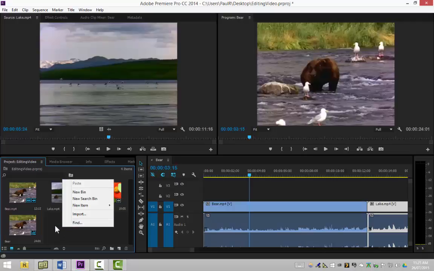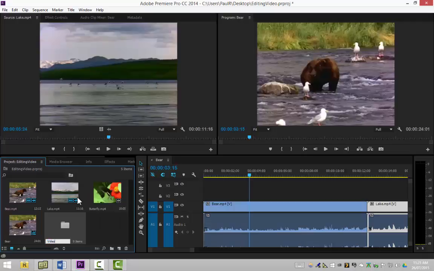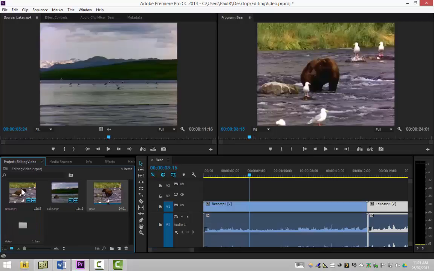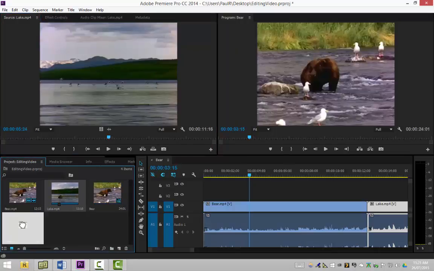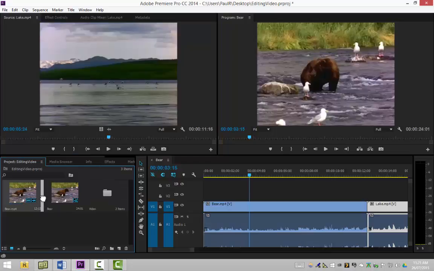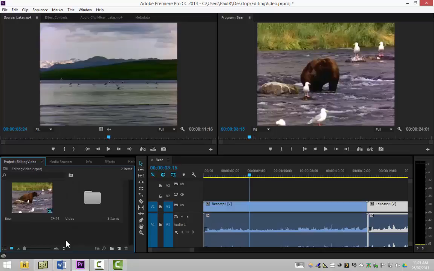So you can right click in your project bin and go new bin, and we're going to call this one video. So this video bin is going to store all our video, and once you've created the video bin, just drag your video into the video bin. Okay, just be careful not to drag your sequence. If you have several sequences, and you can certainly do that, you might actually want to create a sequences bin, but we've only got one sequence at the moment.